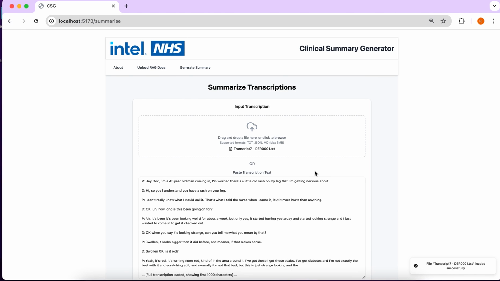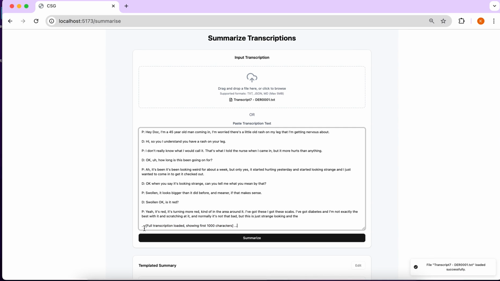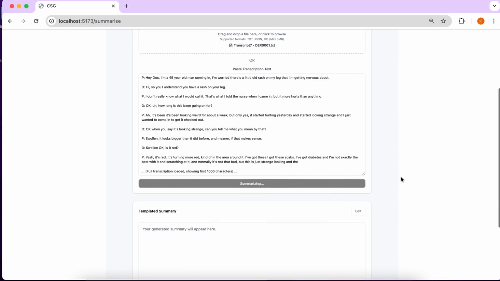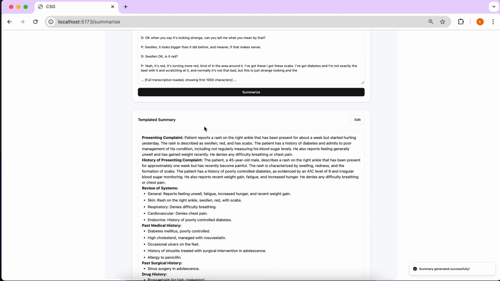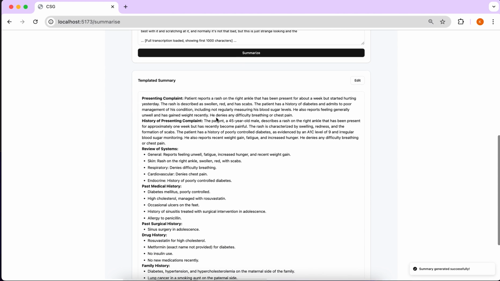The system will show them the first 1,000 characters of this transcription just for validation purposes, and then they can click on this Summarize button to request that transcription to go through the RAG pipeline and be summarized. Once that query has been processed and the summary has been generated, the output will be rendered here in this templated summary component.